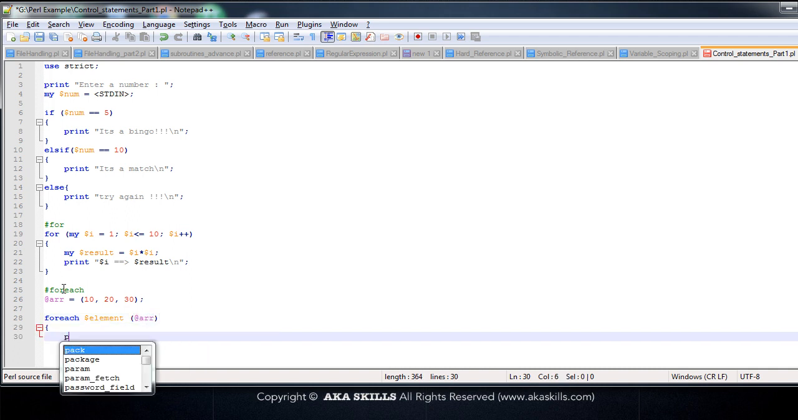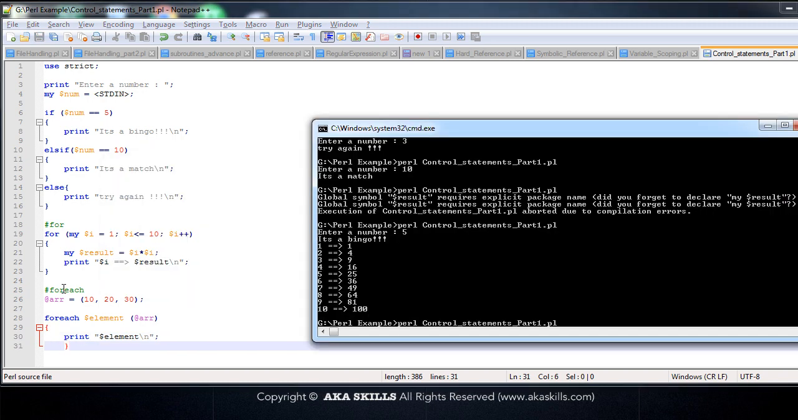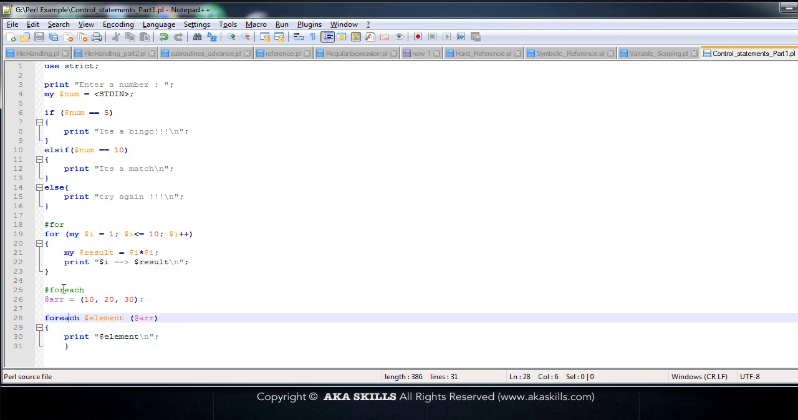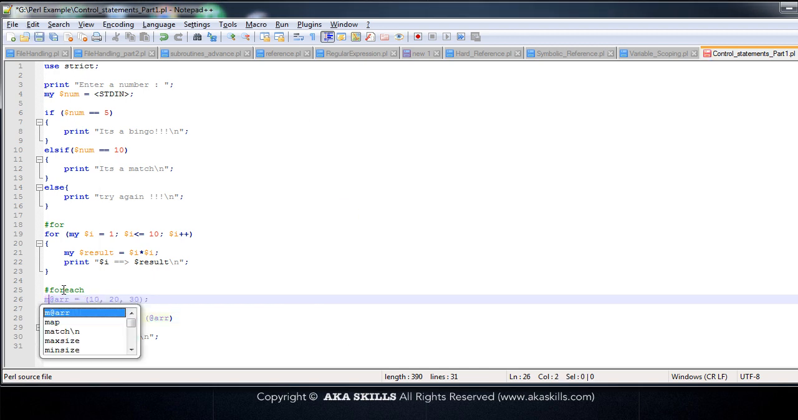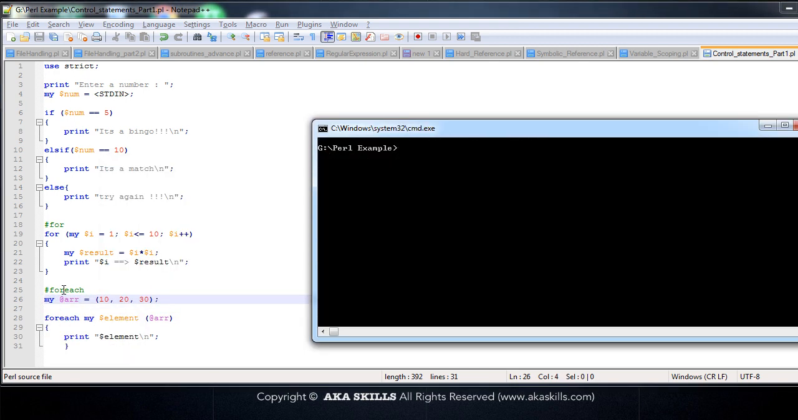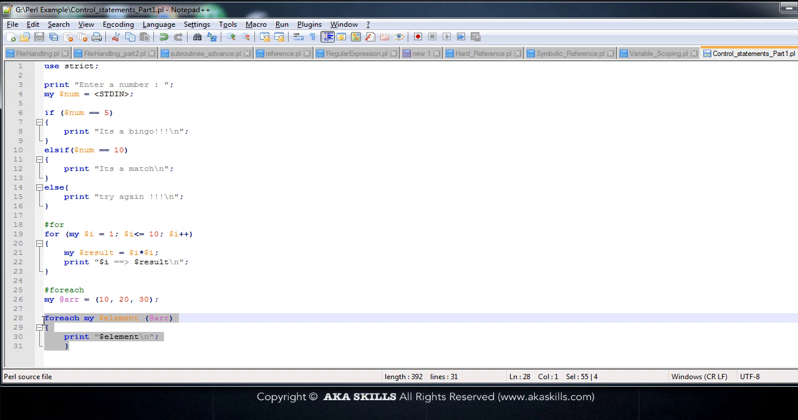Now we'll go ahead and print each of these elements here. So print $element. Let's go ahead and execute our program. Now if we execute the program, you can see we have got the output of the array as 10, 20 and 30. So this is how a for each loop works.